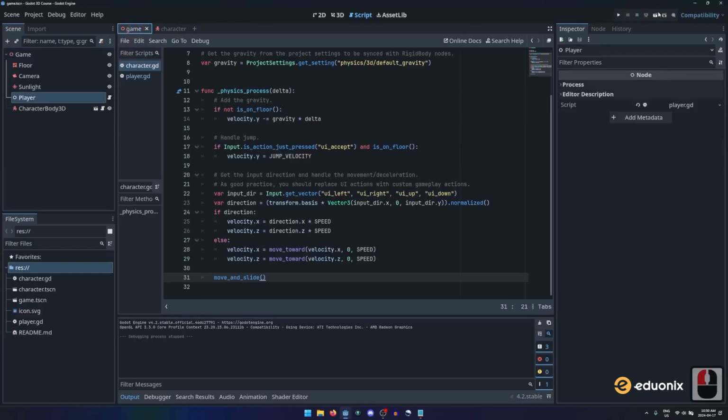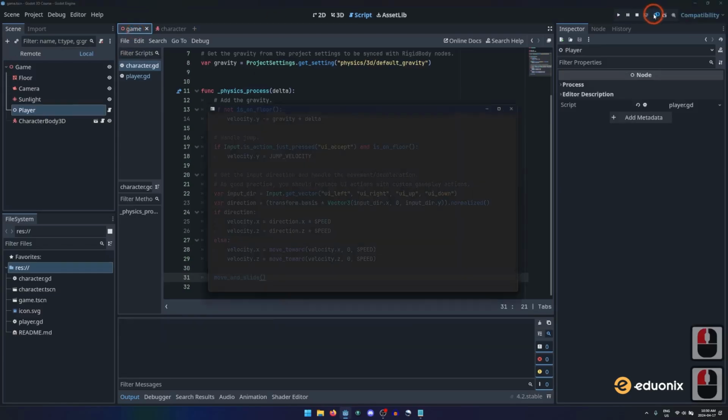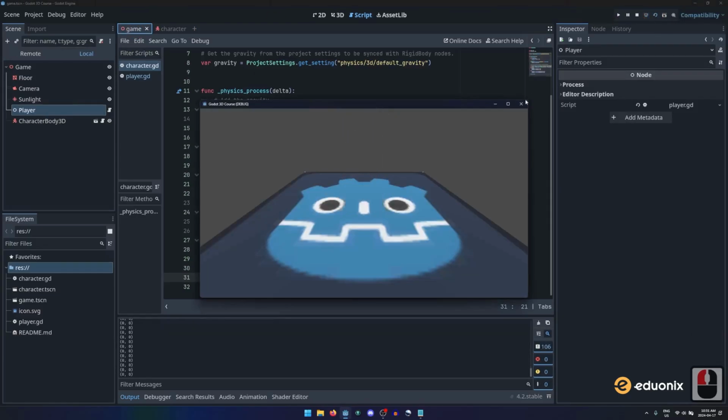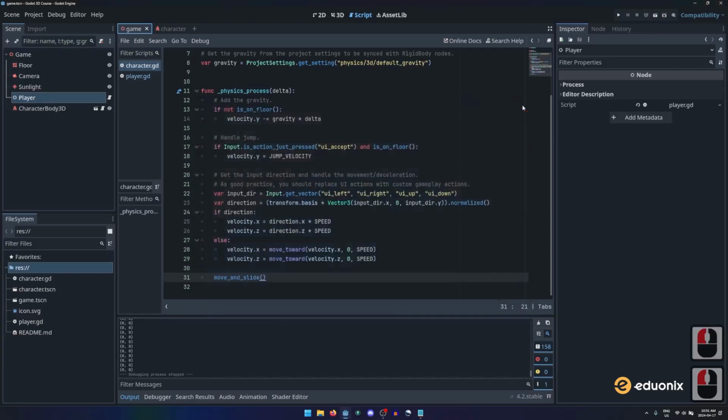So switch to the game scene and run this one to test the game. The character immediately falls through the floor. This is because the floor doesn't have any collision.